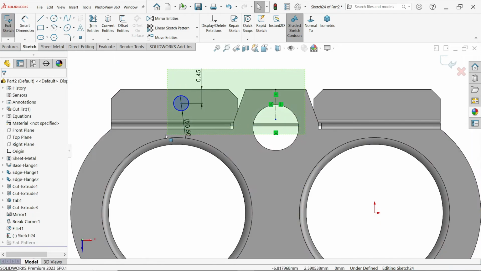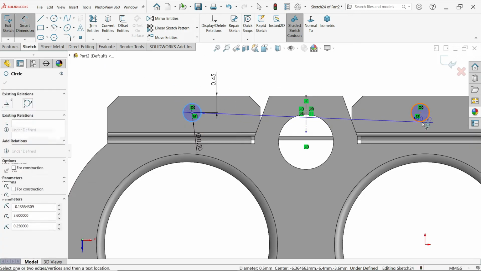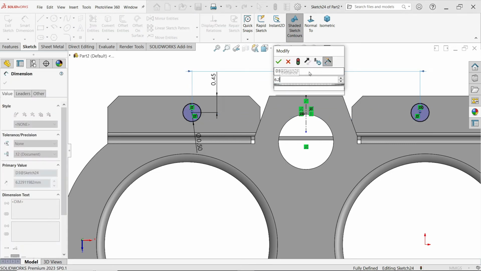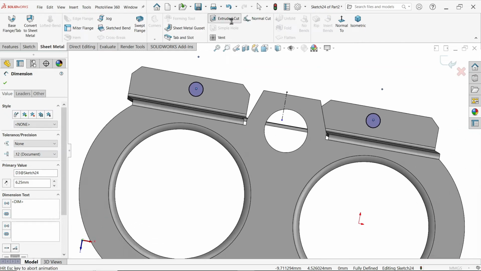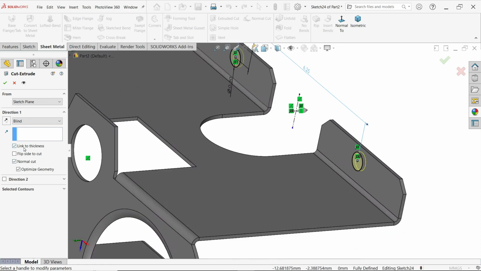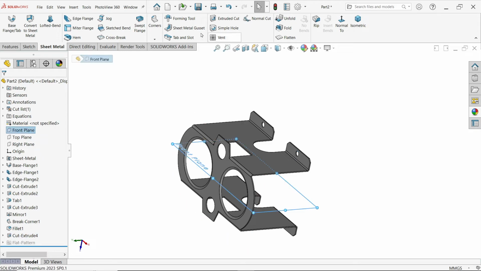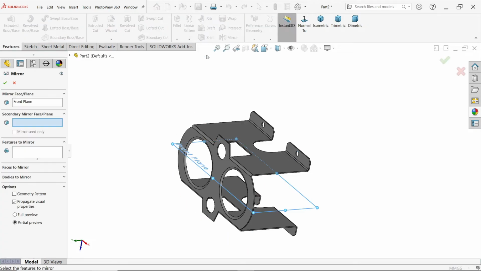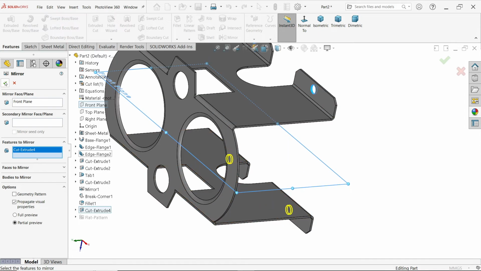Okay, now select both line and circle, click mirror entity. See, it is mirrored. Now apply dimension, center to center, 6.25 millimeter. Sheet metal, activate extruded cut feature, and here make sure we selected link to thickness. Enable link to thickness. Front plane, go to features, mirror, and feature to mirror. Drop down and select cut, extruded cut 4. Say OK.